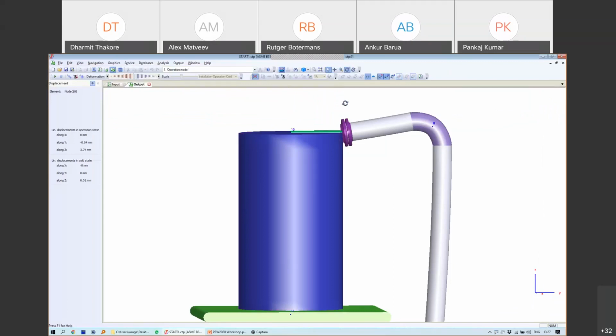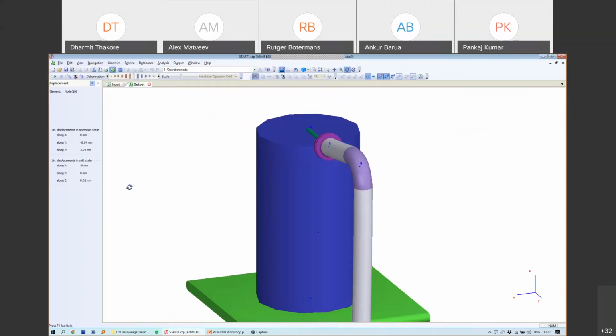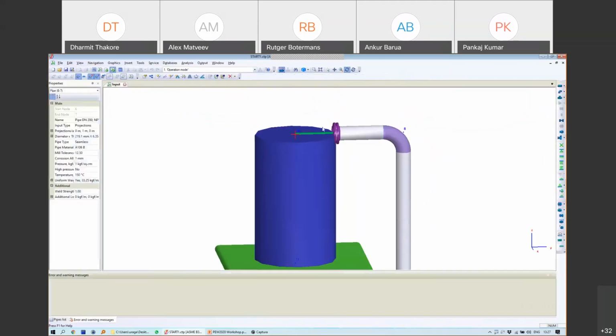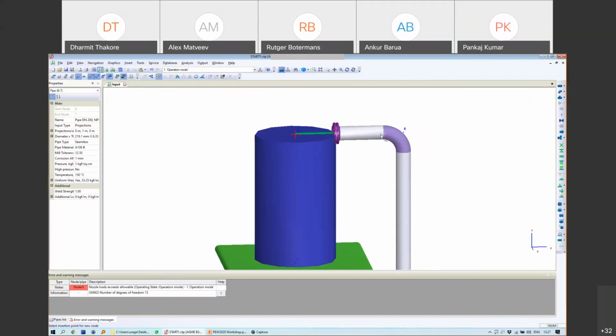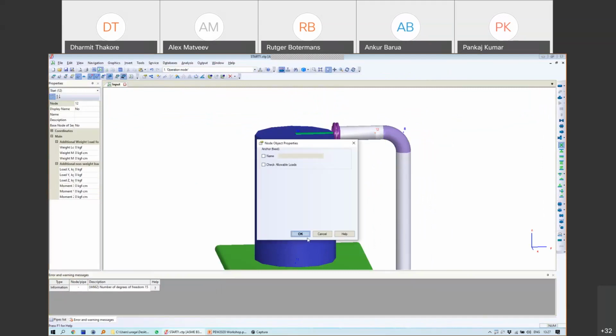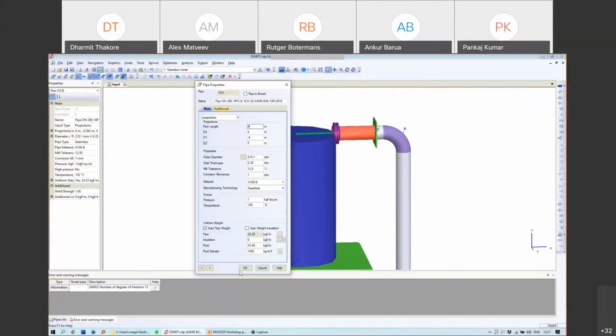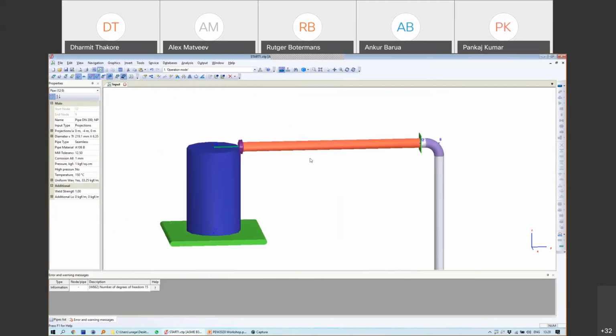But in this model, we will not see how global flexibility works. So I will demonstrate it. I will add the anchor here at this point and increase the length of this pipe to demonstrate the global flexibility. What is the global flexibility?